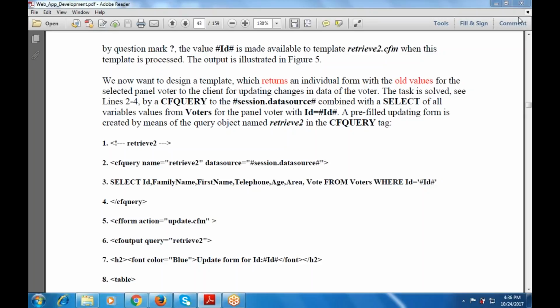Now select ID, family name, first name, telephone, age, area from the voters. Now what is the condition? You have to select these fields. Condition is where ID is the hash ID. So this condition will be given in this column over here. Then the CF query will be closed. So CF query will be open, CF query will be closed.